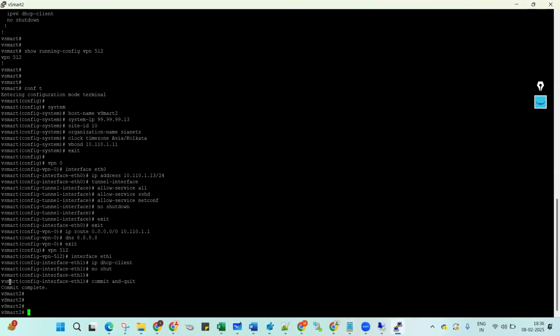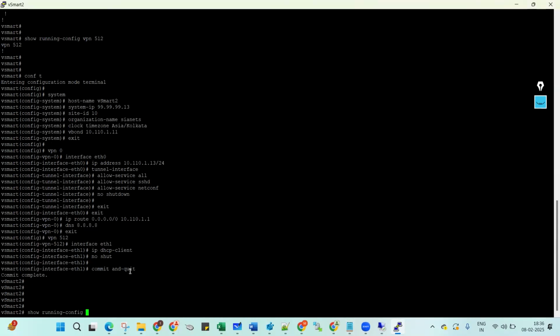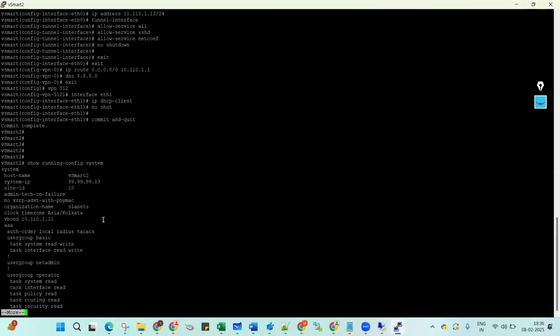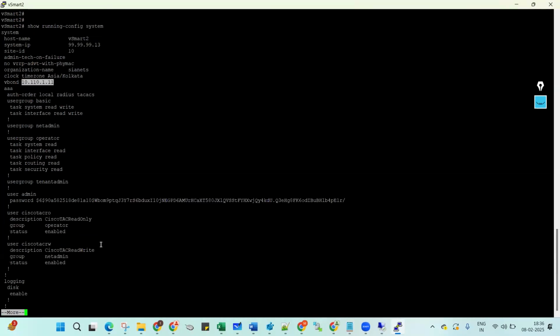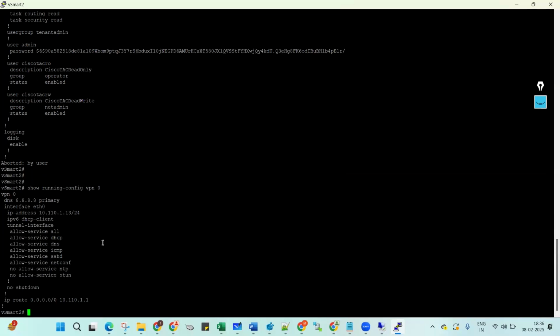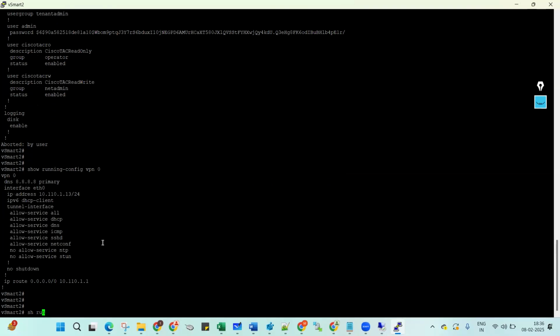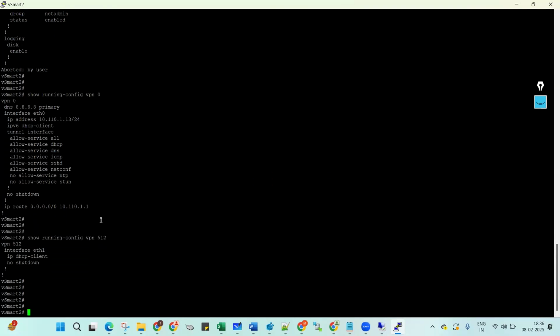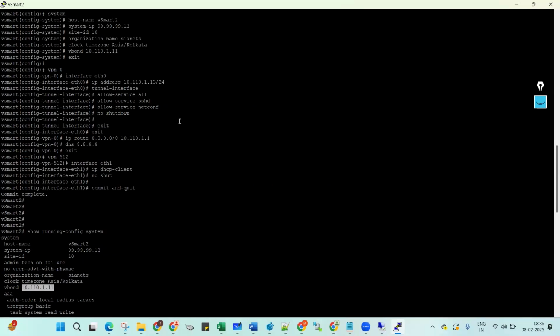Okay, now we can see that the host name is changed, so our configuration is completed. Show running config system. We see the IP addresses, Vbond IP. Similarly for VPN 0, we can see the configuration. VPN 512. Yes, we have the configuration.